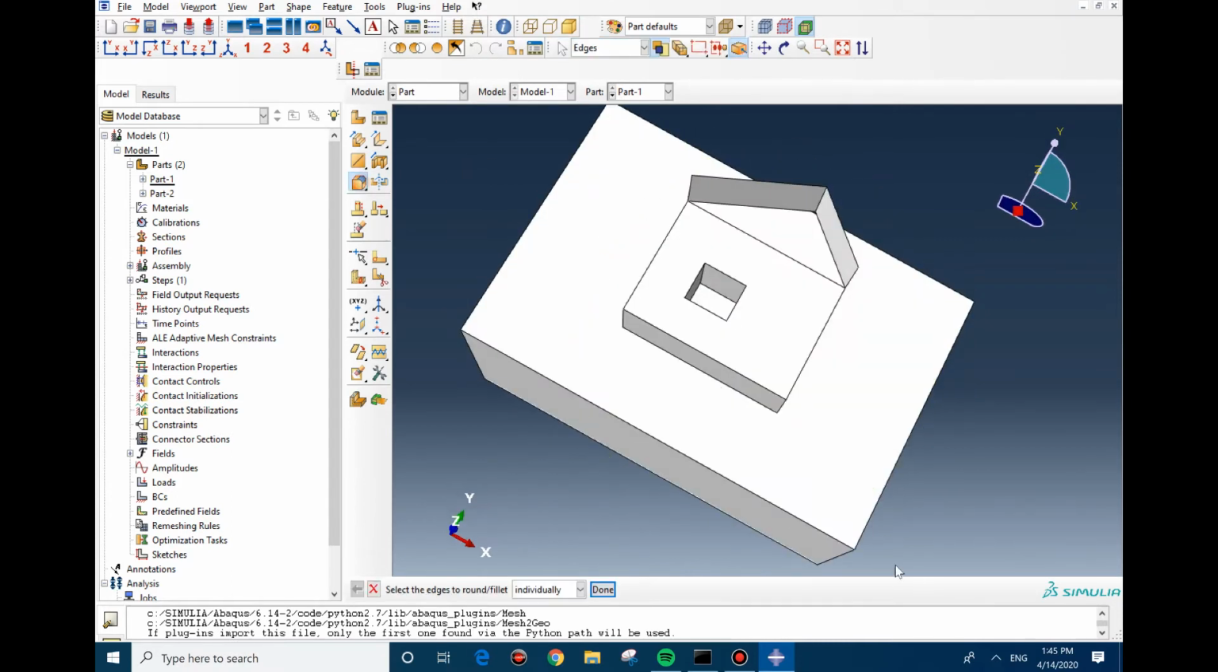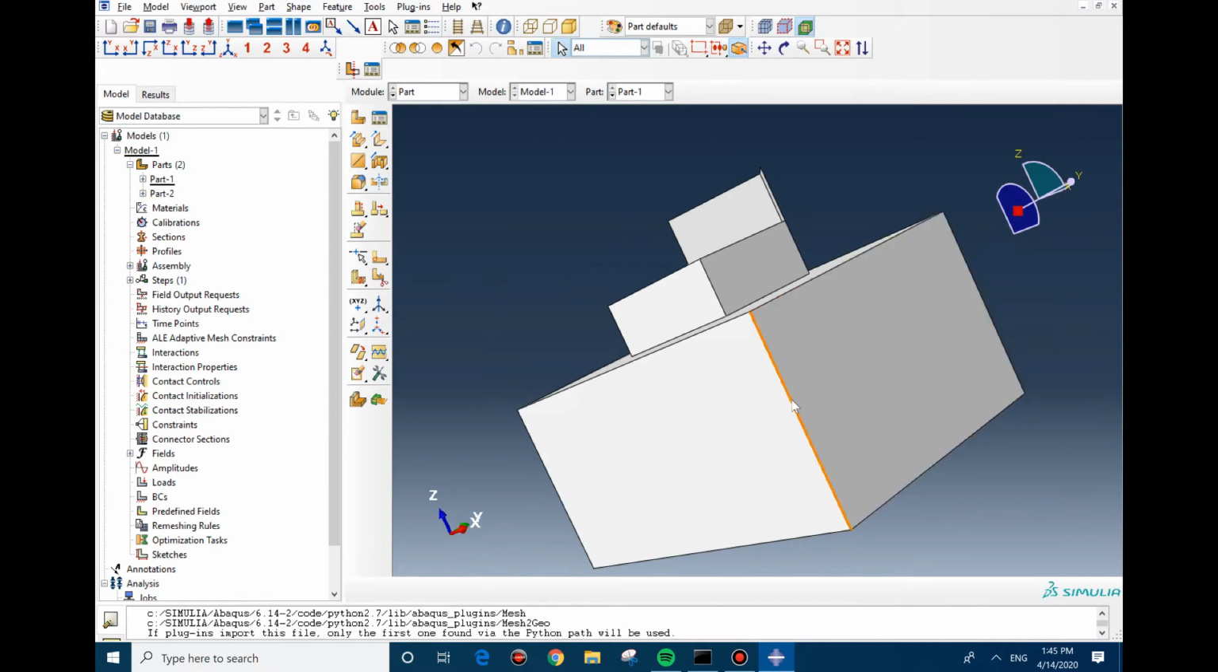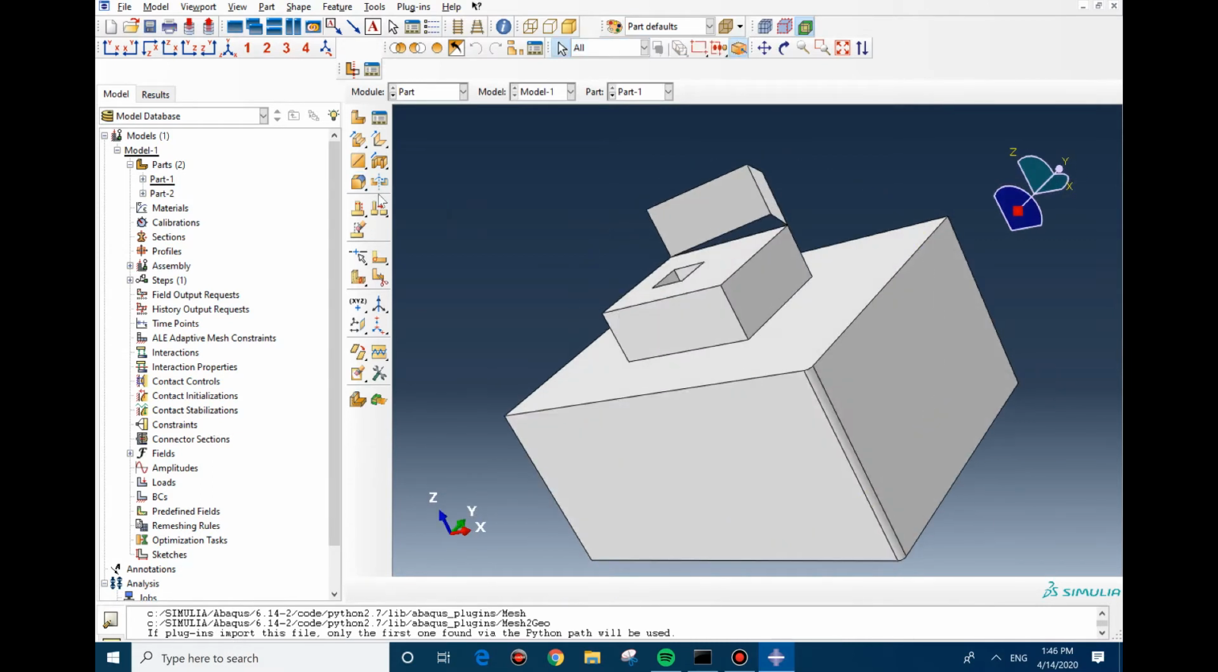You can define fillet by clicking here, and then defining radius. You can define fillet. The other options are a little more complex. I'm not going to talk about them. But the other important thing is defining surfaces and datum, a partition.